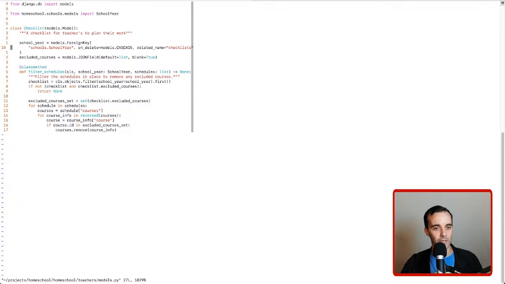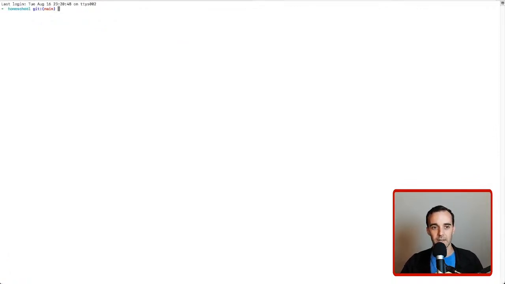And the checklist has two things in it. It needs to have a connection to this school year for the foreign key. And then the other part of the feature was it needs to have a list of courses to exclude from what's being displayed. And let's see if we can get this working.